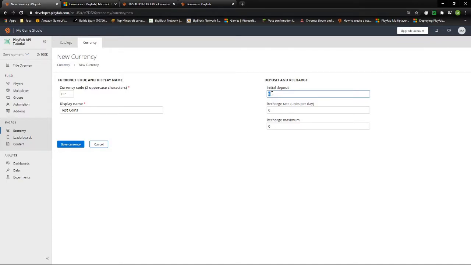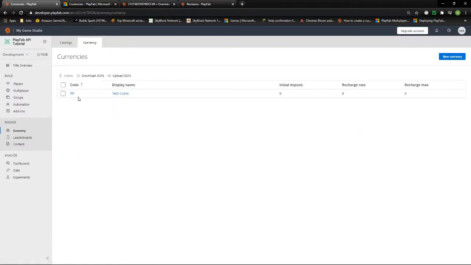Now, obviously, you can change this further down the line, but this is more economy balancing, which might come further on down in your game. For now, we're just going to save our currency and have it as 0. So we've successfully created our first virtual currency.